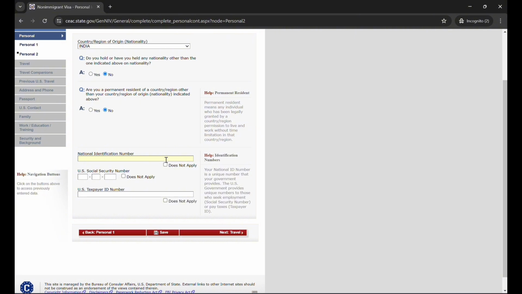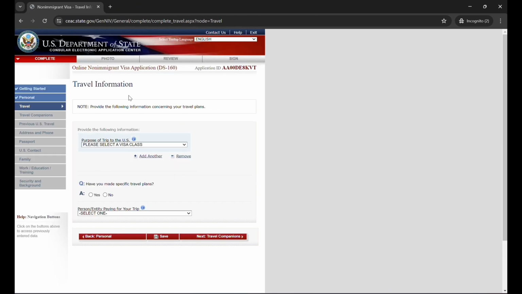And then, do you have the national identification number? If you have any national identification number from the country of your origin or nationality, you can enter it. Otherwise, if you don't have it, just click doesn't apply. Do you have US social security number? If you have, you can fill it in. Click on next. So this page is about your travel information.